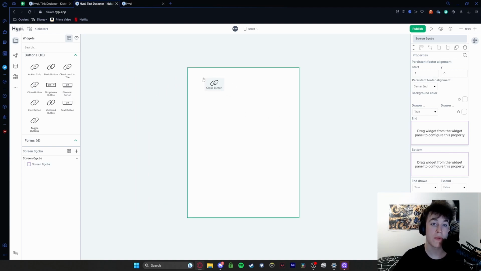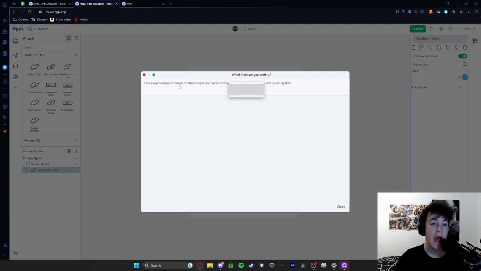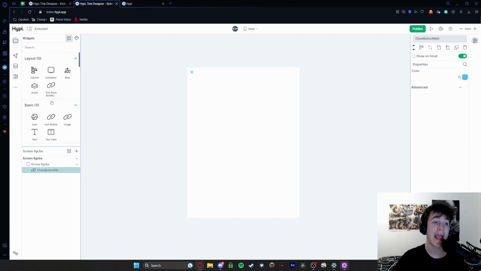So if I wanted a close button, I would then drag this, and we'd have the close button wherever we wanted it. And all you need to do is you can reposition it, as you can see, anywhere on this sort of section that you want. And then we can add more things. So a drop down button, if we wanted to, we might want to put it here. And then there are multiple children and we're not sure which one you want. So all of these things basically go hand in hand, and it's dragging and dropping at its simplicity.